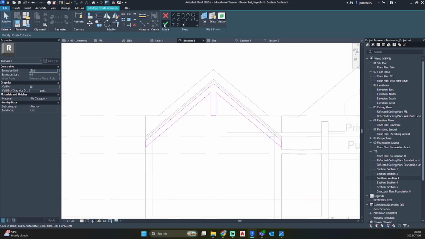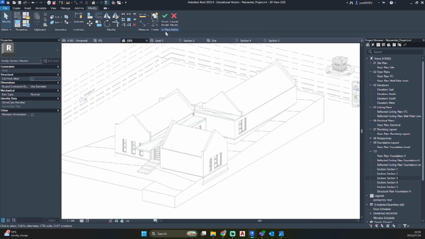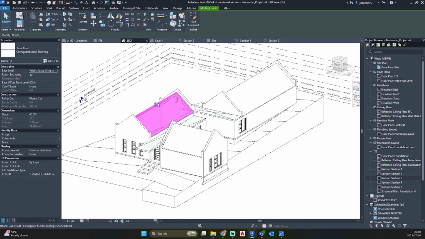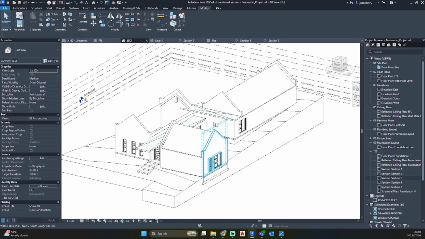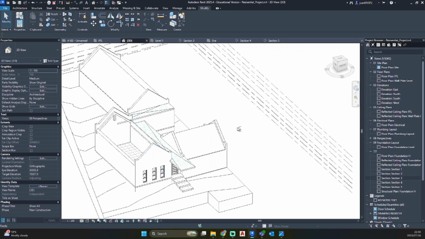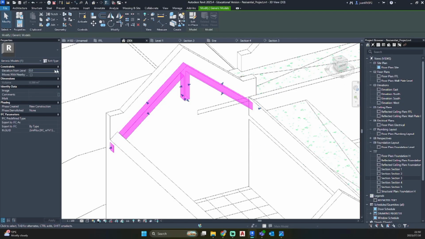And let's hit Finish Edit Mode, go into 3D. I'm just going to finish the model. So I'm going to hide my roof because I want to see what we have drawn. So there is our roof truss. I'm going to select it. As you can see, we don't have any extrusion end and extrusion start. That's because we finished the model.